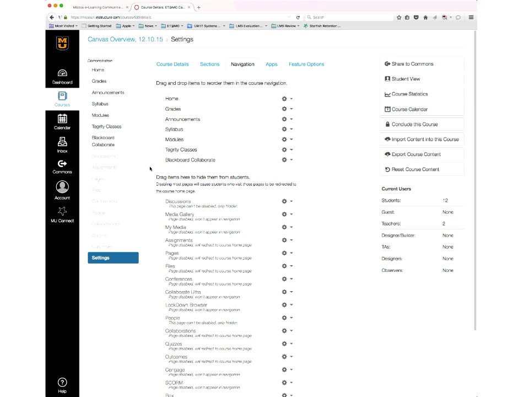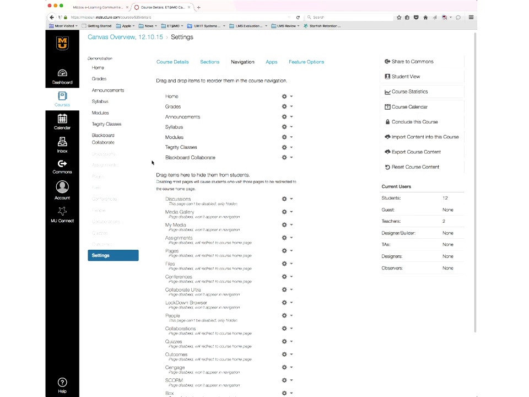Okay. Now, I said that it's not easy to add additional buttons. And that's because natively, Canvas does not want you to add more buttons. They actually want the student experience across all of the sites to be very consistent. So they would prefer that all of the buttons be the same name, that all of the same buttons be available across all of the sites. However, we've added an app to Canvas that will allow you to add in additional buttons. And that app is called the Redirect Tool.